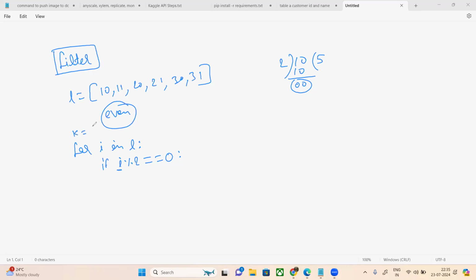Let's suppose k is a new list I have defined here. Inside that I will do k.append, appending i inside k. Once you print k, it will have the values 10, 20, 30. Now you can see the original has length 1, 2, 3, 4, 5, 6, but this one has length 3. So here you cannot apply map, because the condition for map is that the input and output iterable lengths should be the same. But in this case they are not, so we need to use the filter function.